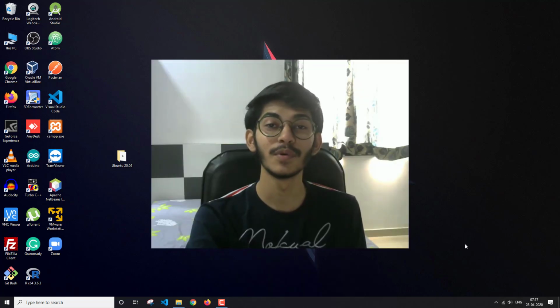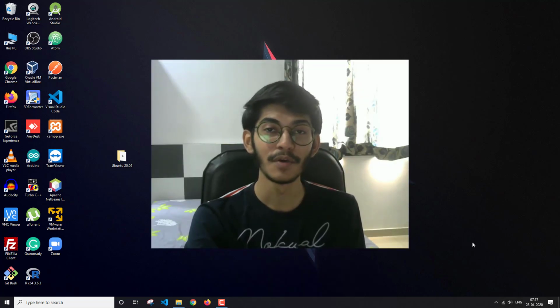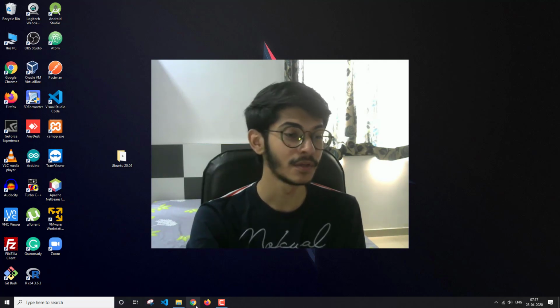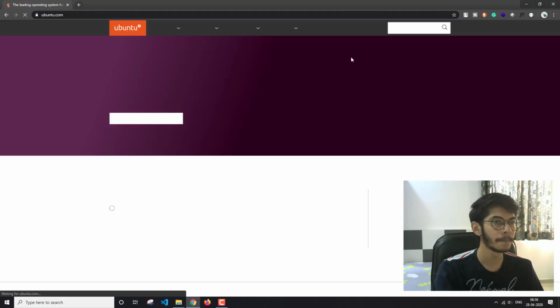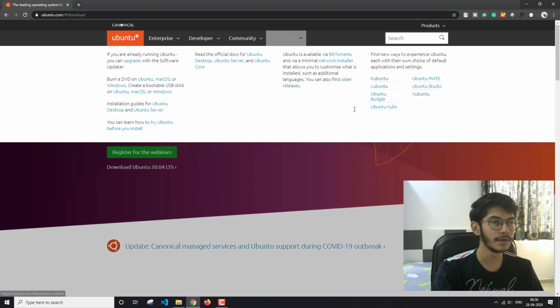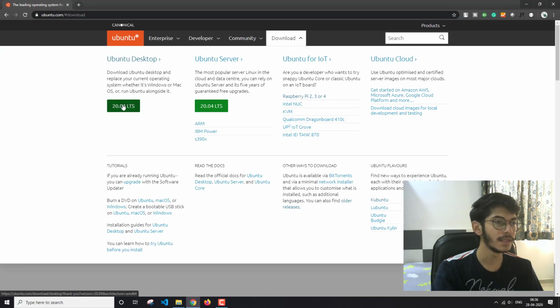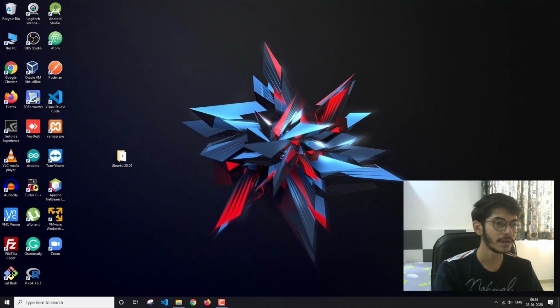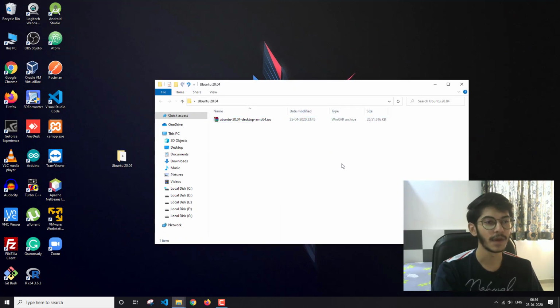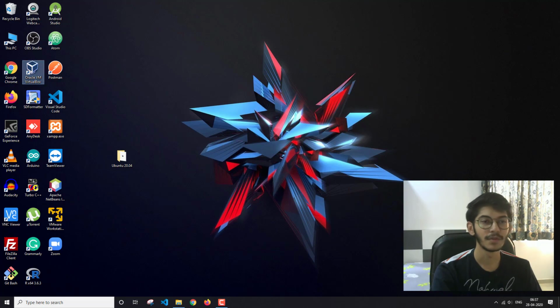So first of all, what we have to do is we have to download the ISO file from Ubuntu's website. So we are going to go into ubuntu.com, and here in the download section, you can see the Ubuntu desktop 20.04 LTS version, and you can download it from here. I have already downloaded it, and here is my ISO file. Now let's open the VirtualBox.